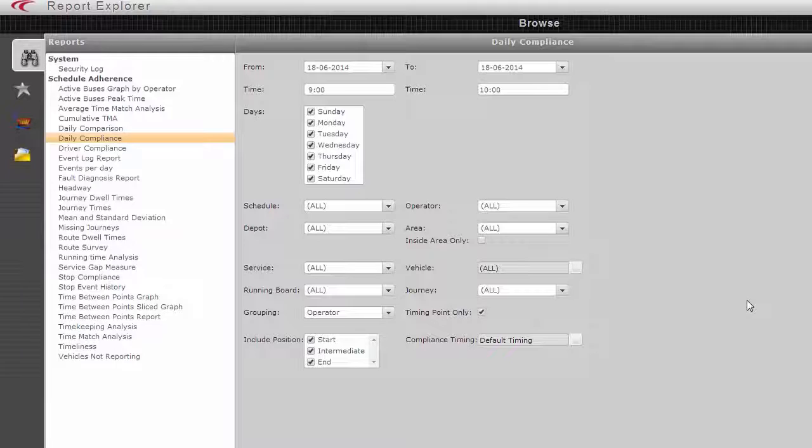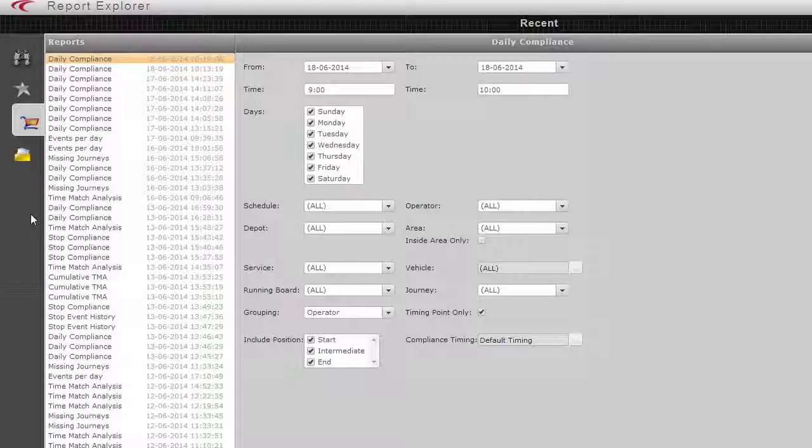There are various other ways that we can retrieve past reports. Up on the left-hand side, we have our recent area. This will list the recent reports that have been ran by the users within our group. And we can select any report from there and click on the report button to run it, or change the parameters if we need to.